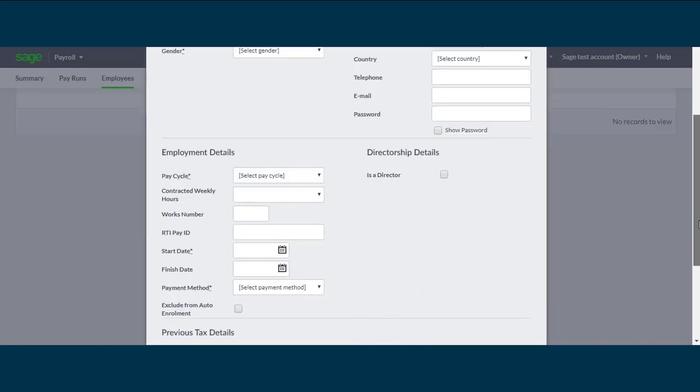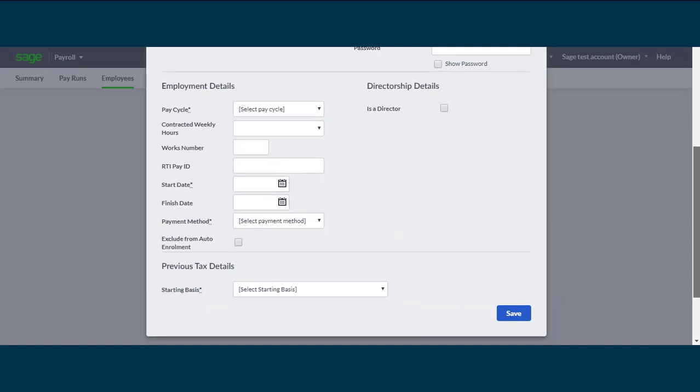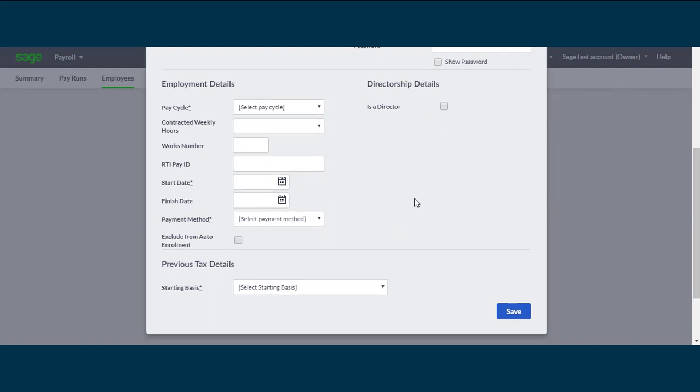So the next thing you'll need to fill in is their employment details. You should select the pay cycle, so select how often you're going to pay this employee. You should also select the contracted weekly hours. You should set up a works number for them. It's just a unique code that identifies the employee in the company, and that is unique to your company. You can set that up as any number you want.